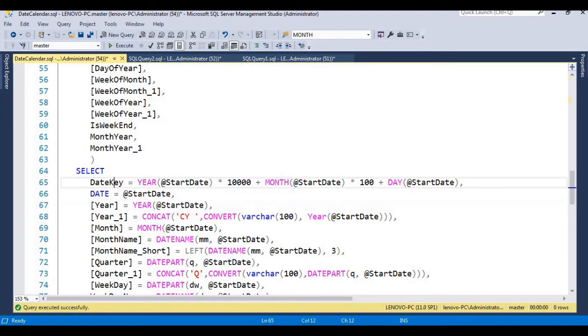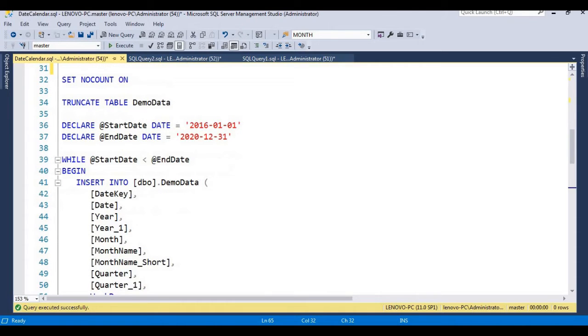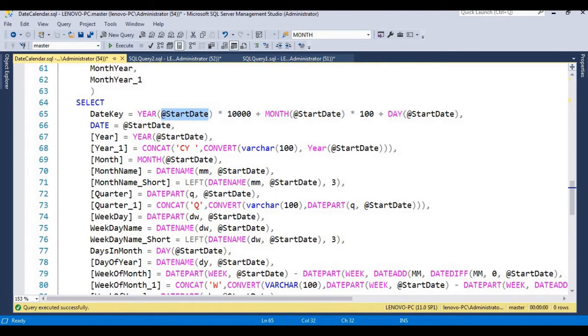For example, for the date key I have specified the year from the start date. The variables I declared, start date and end date, I'm using the same thing here, so for the date column it is the start date. For the year column I'm just extracting the year from the start date. For the year underscore one column, some people put a prefix like CY, calendar year 2001, so that's what I'm doing here: adding the prefix CY and concatenating it with the year.